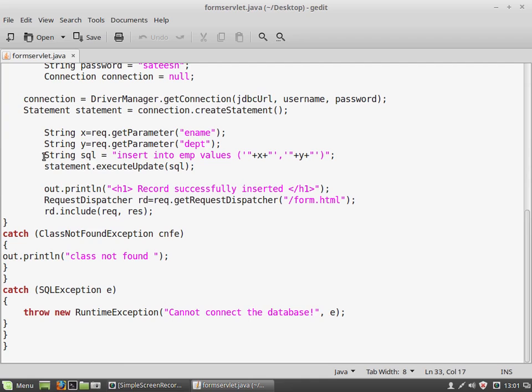Okay. Now we are going to create an SQL statement. I am trying to insert these two values: insert into employee, the table name employee. Imagining that the table named emp is already available in MySQL, we are trying to insert these two values, x as well as y.